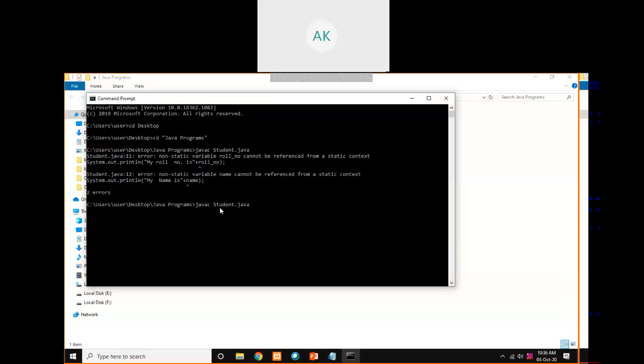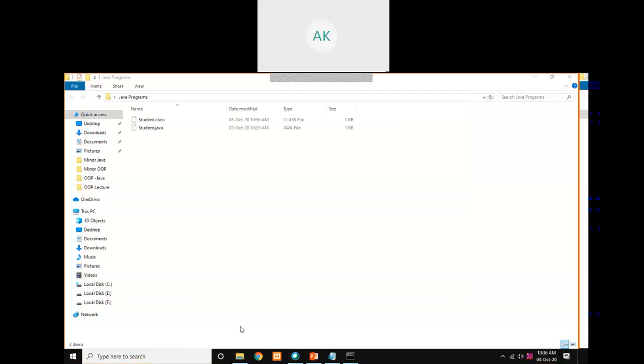So again we'll try to compile our program, javac Student.java, and now you will find that the program is successfully compiled. In order to see the output we'll be typing java and the program name, that is Student, right? But before executing this program, let's look at the folder in which we saved the program. We have created the program, that is Student.java.